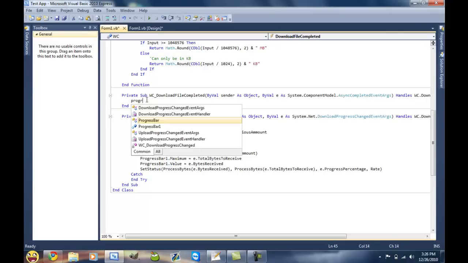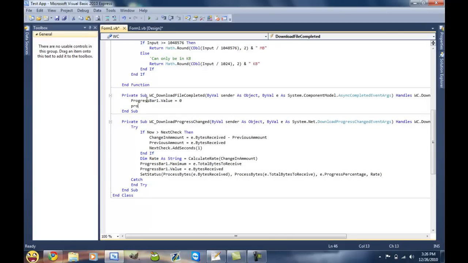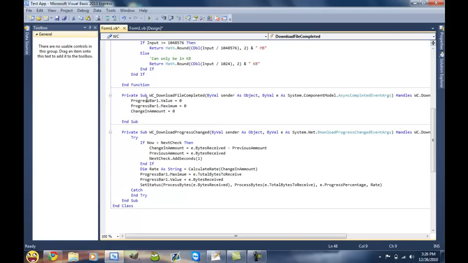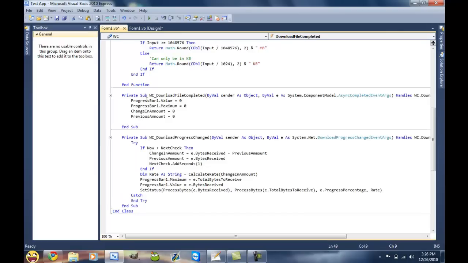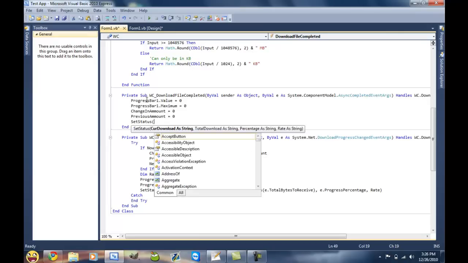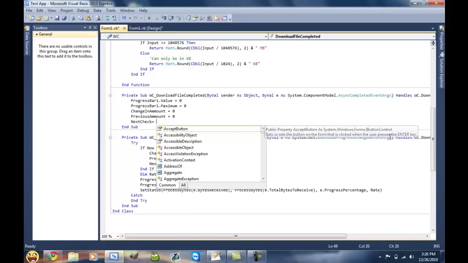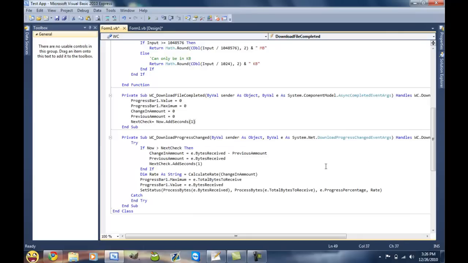Everything to zero, so progress bar 1.value is equal to 0, progress bar 1.maximum is equal to 0, change in amount is equal to 0, previous amount is equal to 0, and then you want to reset all of our set status. Actually, we'll keep that just so you can see it. I think that's everything. Oh wait, no. Next check is equal to now.add seconds 1. There we go.